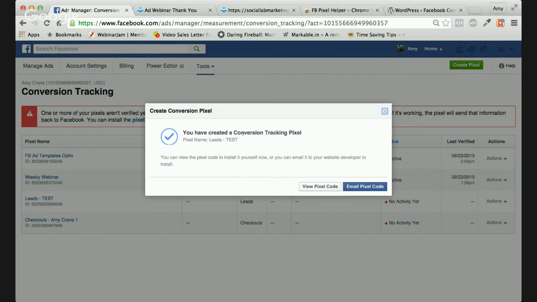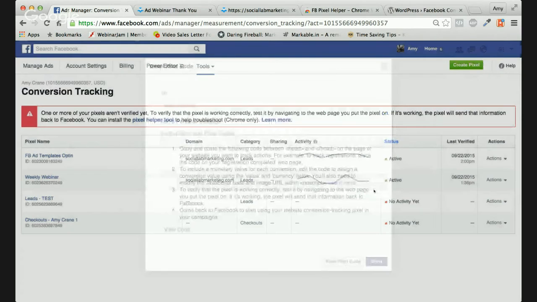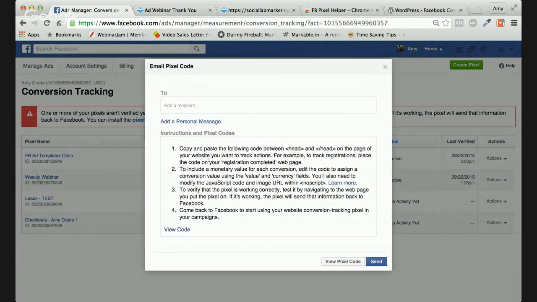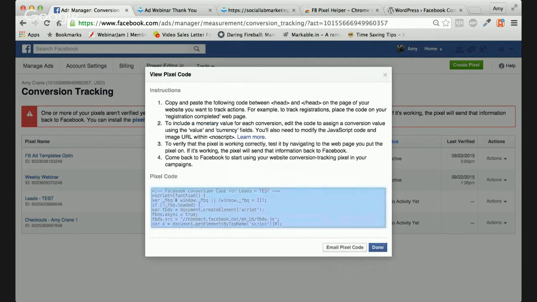Okay, so you'll see here, you've created a conversion tracking pixel. If you just want to send it to your web person and have them install it, you can hit email pixel code and drop their email in right here. And then it's got all the instructions for them, right? You'll just hit send and this will go straight to your web person. If you want to install it yourself, it's really, really easy. We're just going to copy this.